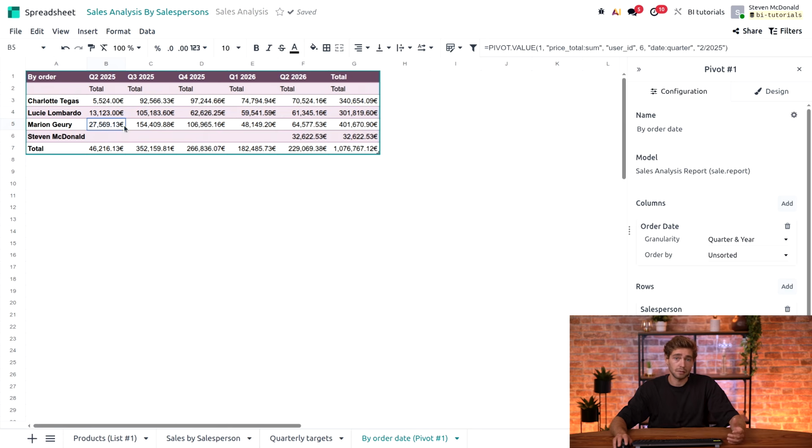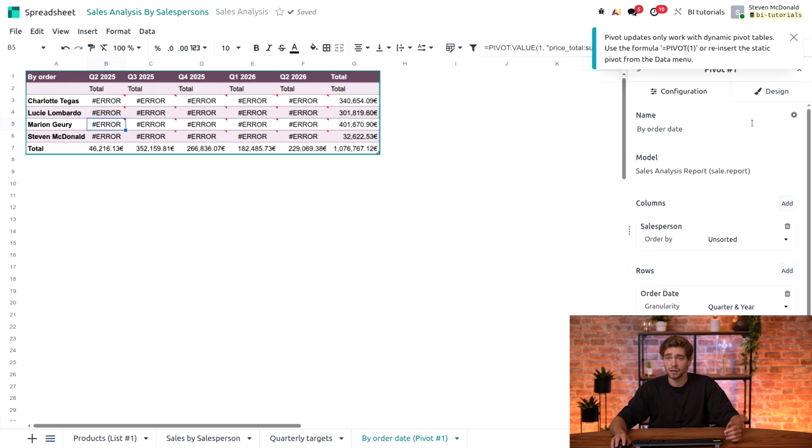Also, if we try to manipulate the pivot table, for example by flipping the axis, we get an error message and errors in our pivot table. So what do we do?